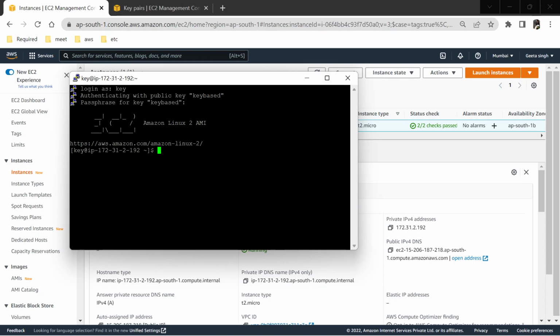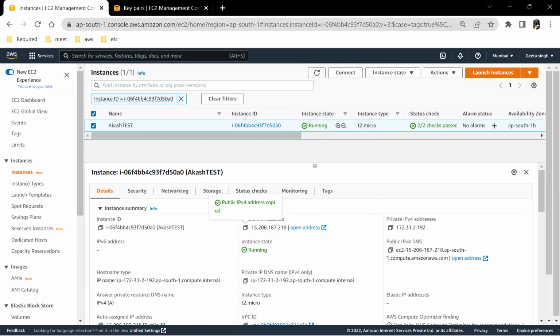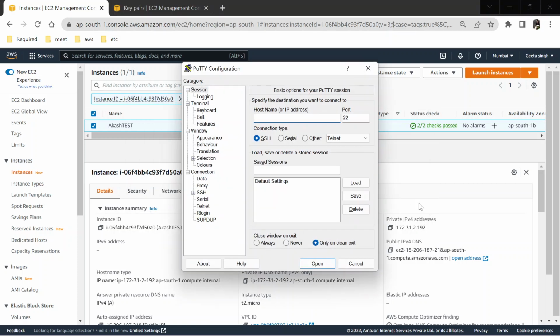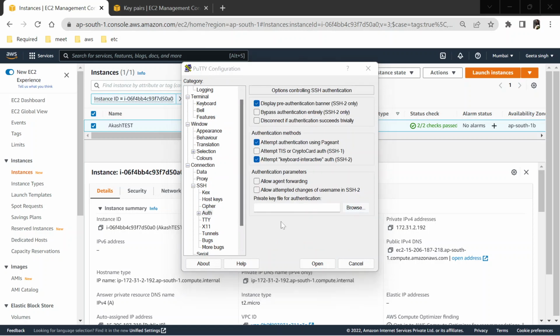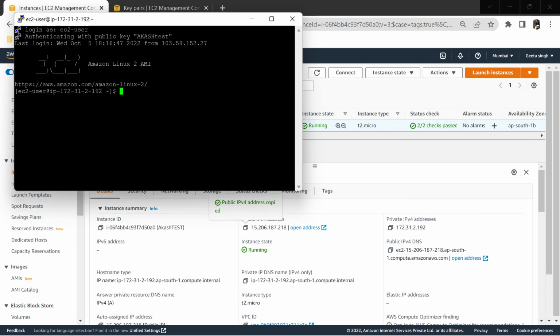Suppose you have to give root permission to this user, that is key. You cannot do sudo su over here directly. It will ask you for a password and so on, so this won't give you access directly. So what we'll do, first we will log in using the root user. So I should have saved this one. Okay. So this is the root user, ec2-user. Now we want to give root access to the user key.